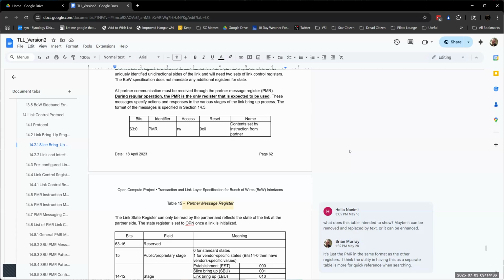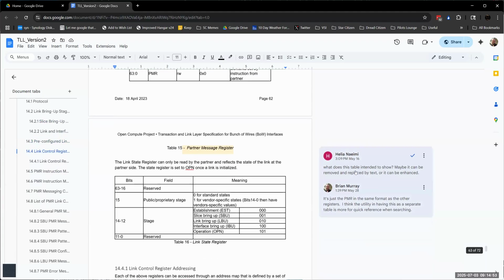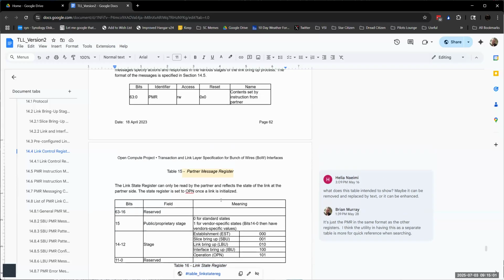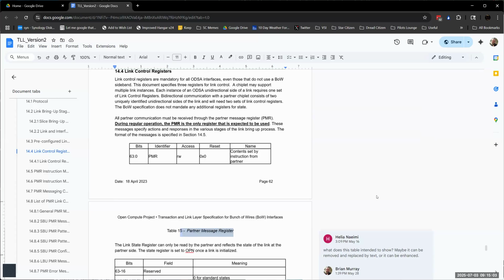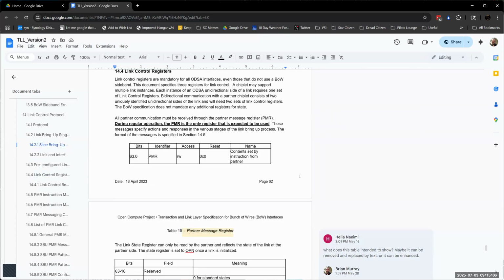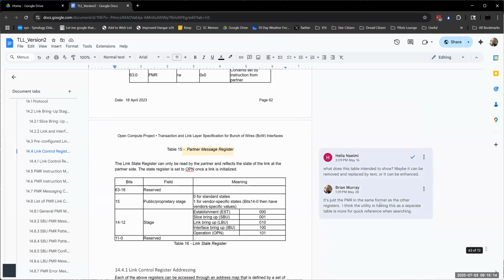I'm trying to see what this table is trying to show. It's just the same thing as all the other individual register tables. So we have these tables that say, all right, here is the individual register, and it's the same thing. This is the PMR. There's no other breakdown of the fields in the PMR. So the table ends up being just one line and very simple, right? But it's just the individual register. That's it.